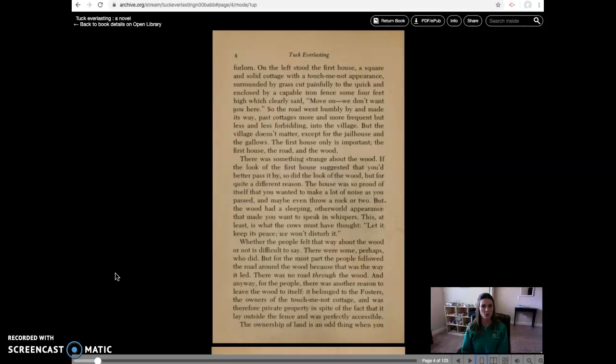There was no road through the wood. And anyway, for the people, there was another reason to leave the wood to itself. It belonged to the Fosters, the owners of the touch-me-not cottage, and was therefore private property in spite of the fact that it lay outside the fence and was perfectly accessible.